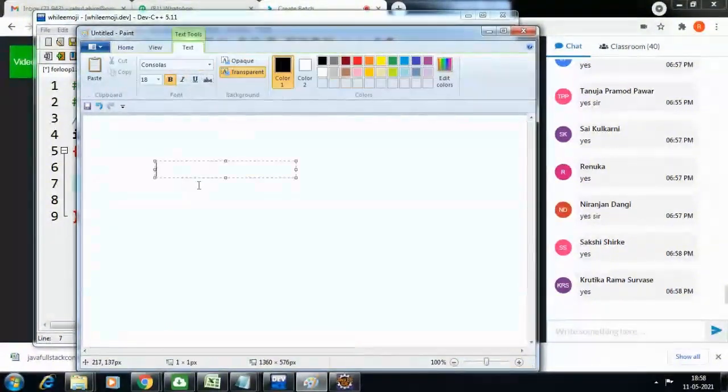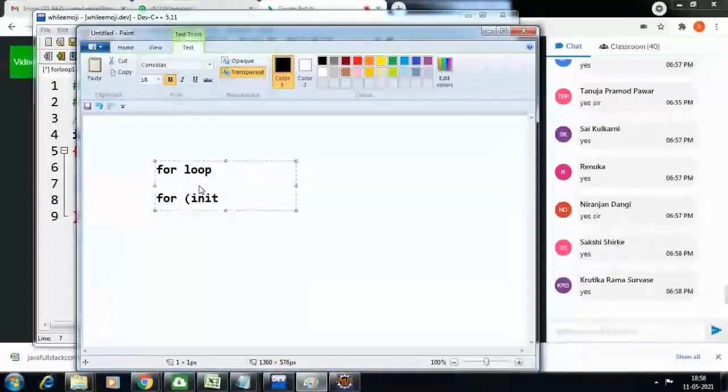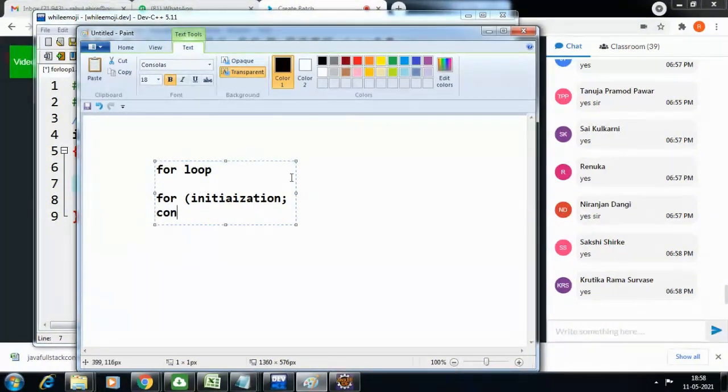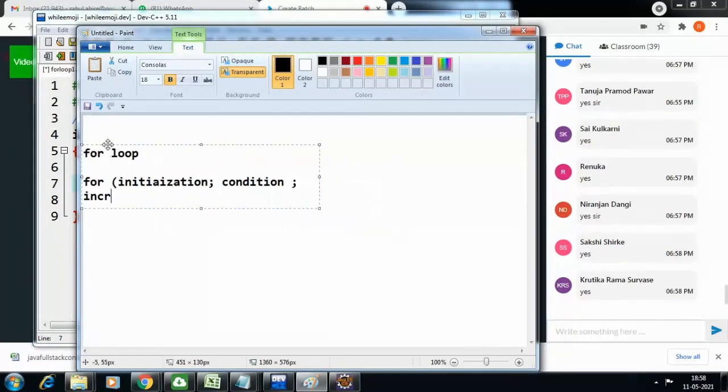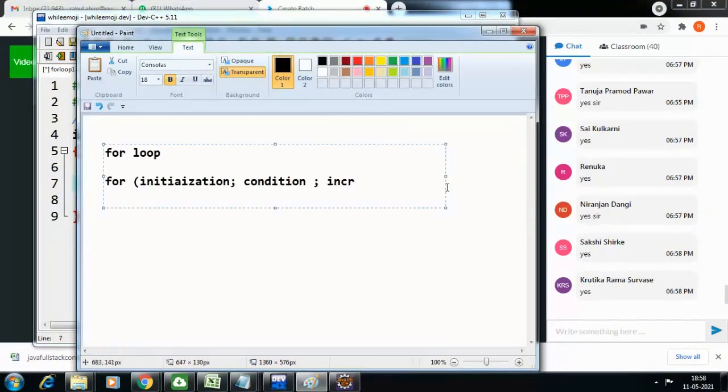So we have a for loop. For initialization. Then we have condition, and then increment or decrement. So this is the syntax of the for loop.